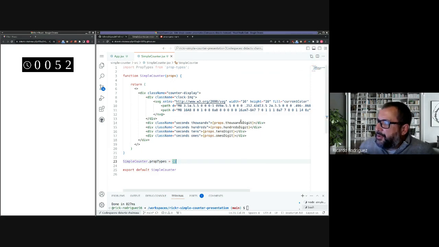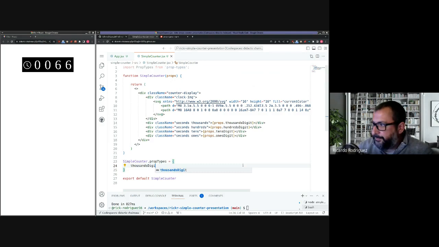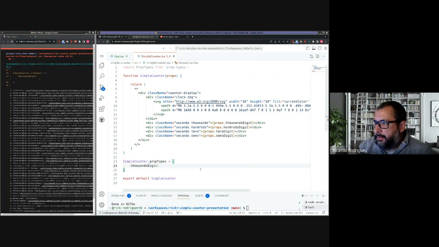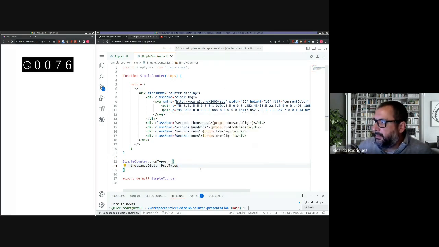Now remember, we have the thousands digit, the hundreds digit, the tens digit, and the ones digit. We need to incorporate those in our prop types so that we can assign it a specific data type. So I'm going to go in between my braces. And in here, I'm going to put a thousands digit. Here it is. Put a colon, and then PropTypes.number. Comma, and then you're going to repeat it for hundreds, tens, and ones.